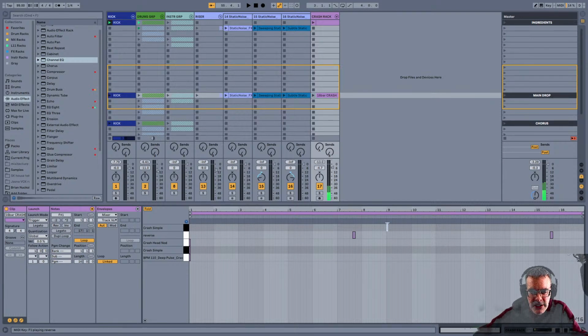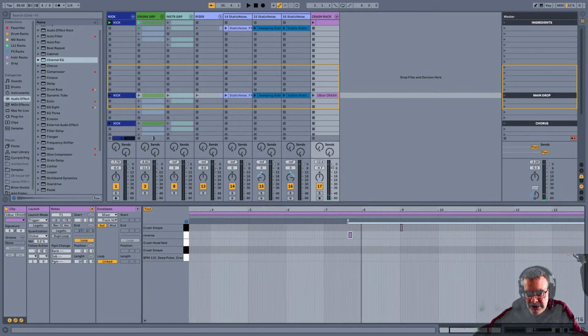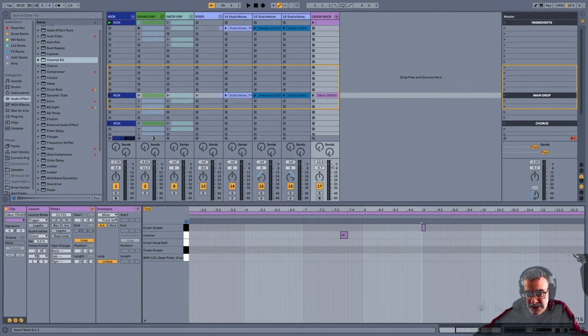And if you want to do a reverse crash, you can do that too. You just have to put the timing in there. Depending on how long your reverse crash is, you have to start it early so that it finishes on the downbeat. Watch this. I'm going to launch on bar 7.